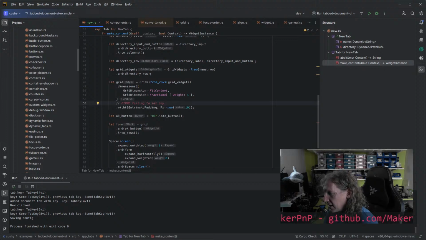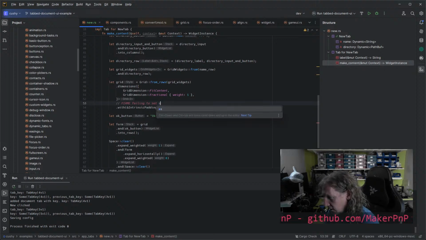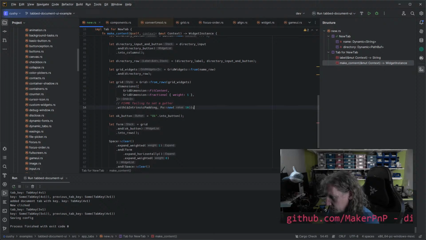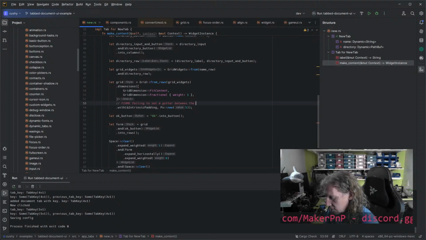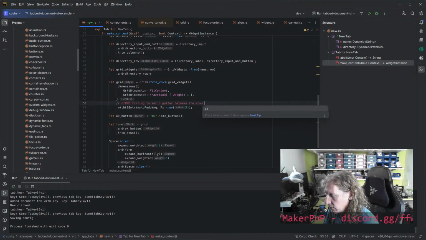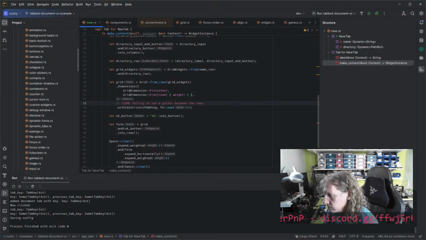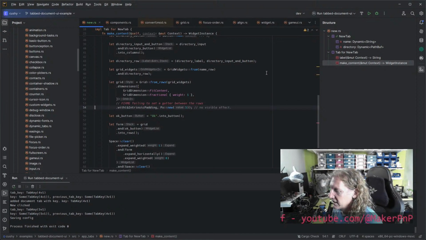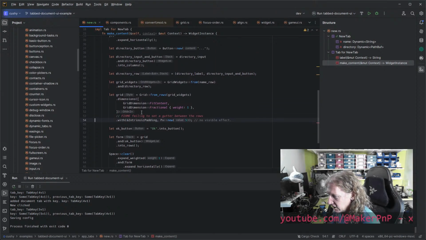So yeah, failing to set a gutter between the rows has no effect. No visible effect. So we'll just leave that for another day.